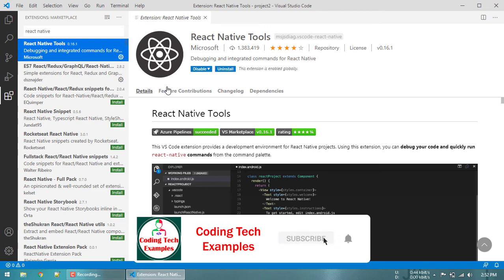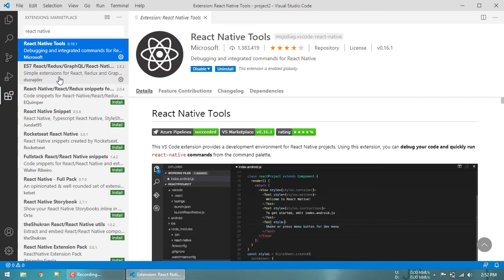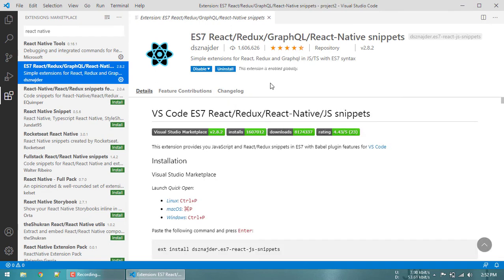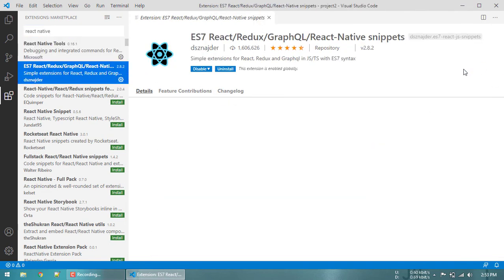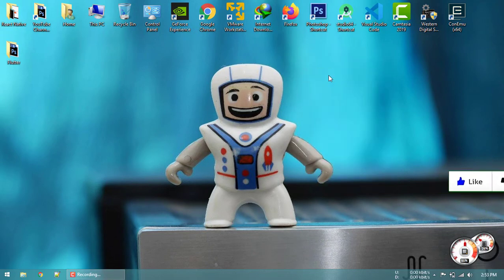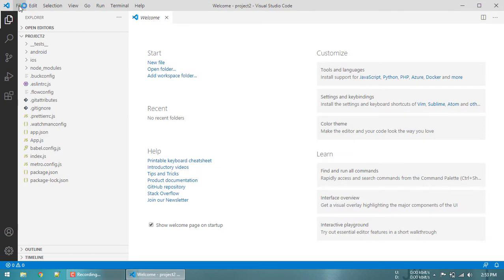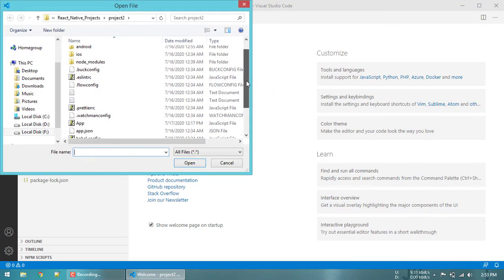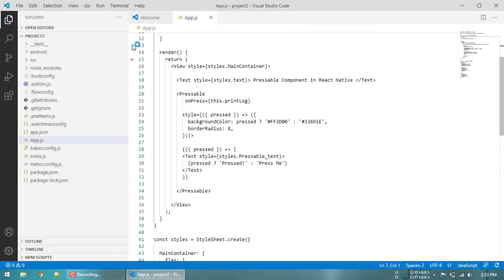Now after installing React Native Tools, what we have to do is install ES7 React Redux GraphQL, the second option available in the search area, and you have to install it. After installing both plugins, close your Visual Studio Code. Now I am going to open a React Native file to show you how this works. I click on Visual Studio Code, start it again, click on file, open file, and here is my app.js file in my React Native project.